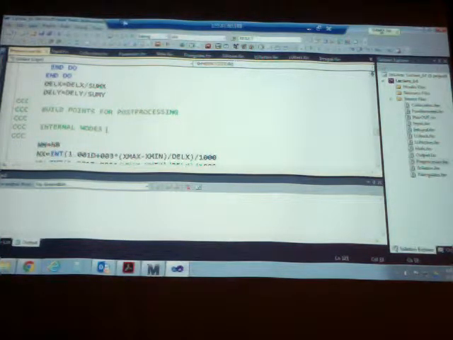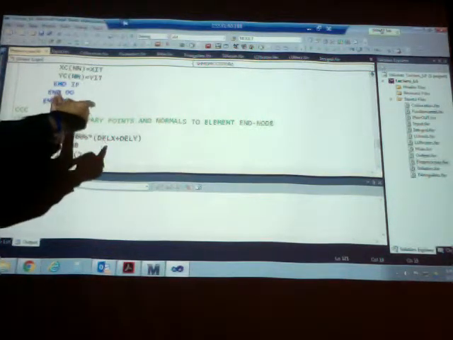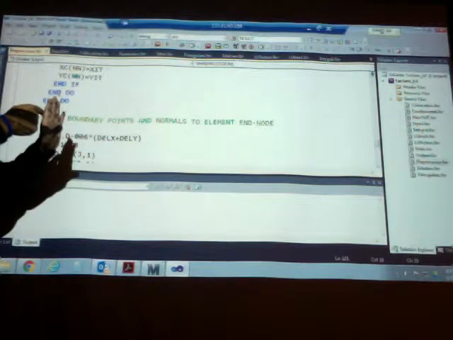So it builds internal nodes. It does what I just told you, using those limits and those average spacing, del X and del Y. And also, for post-processing purposes, it takes every boundary element and moves and shifts the node that is at the center of each boundary element to the end, right?